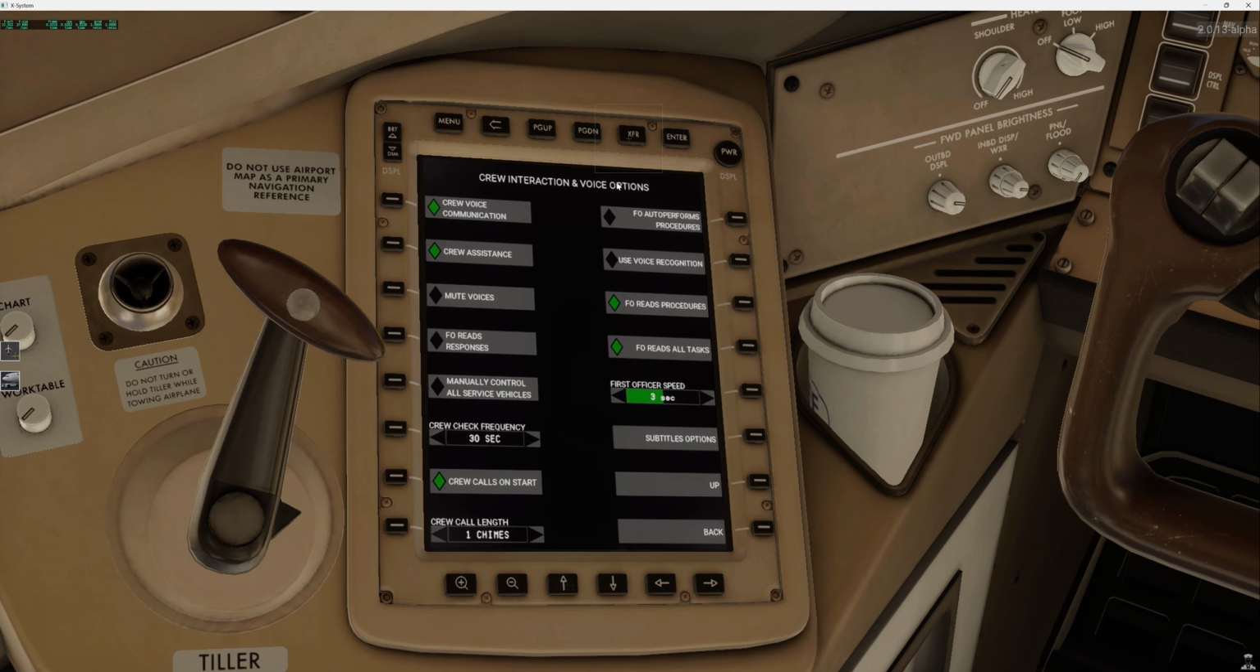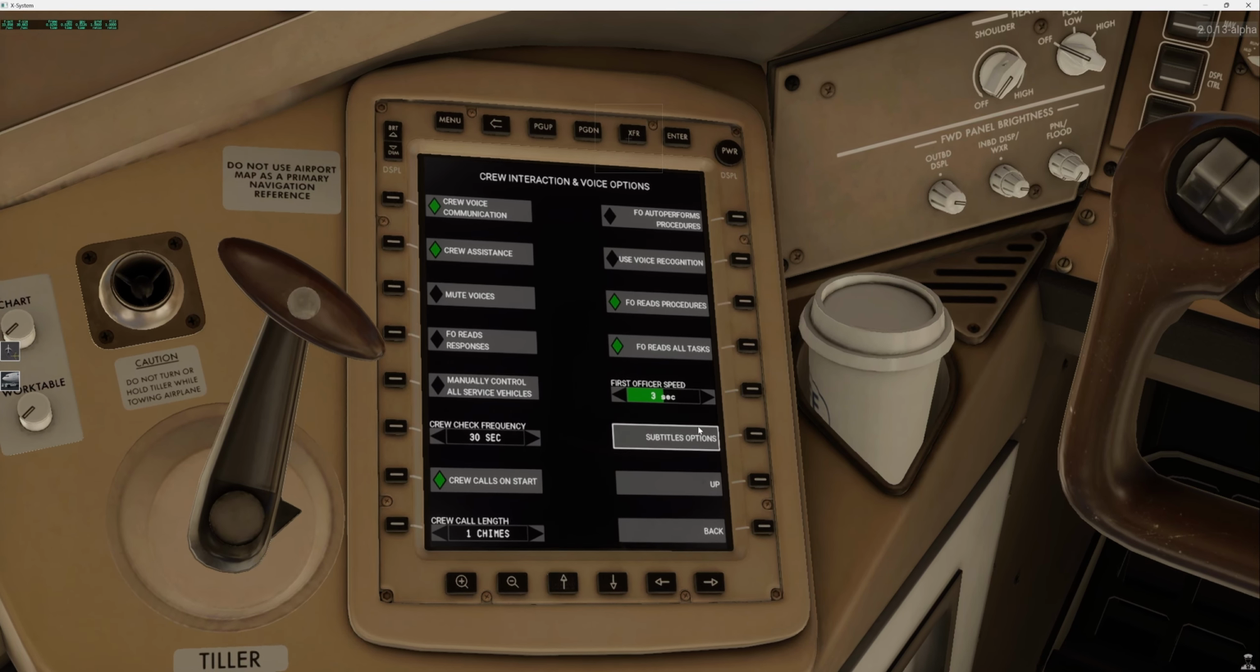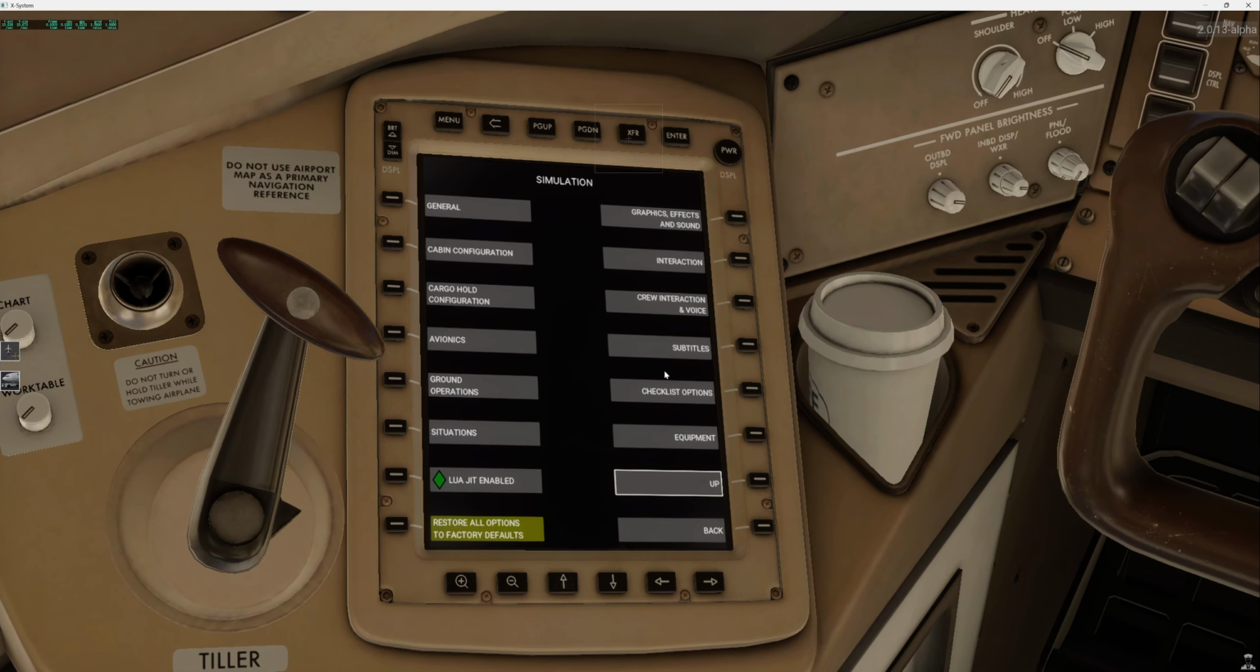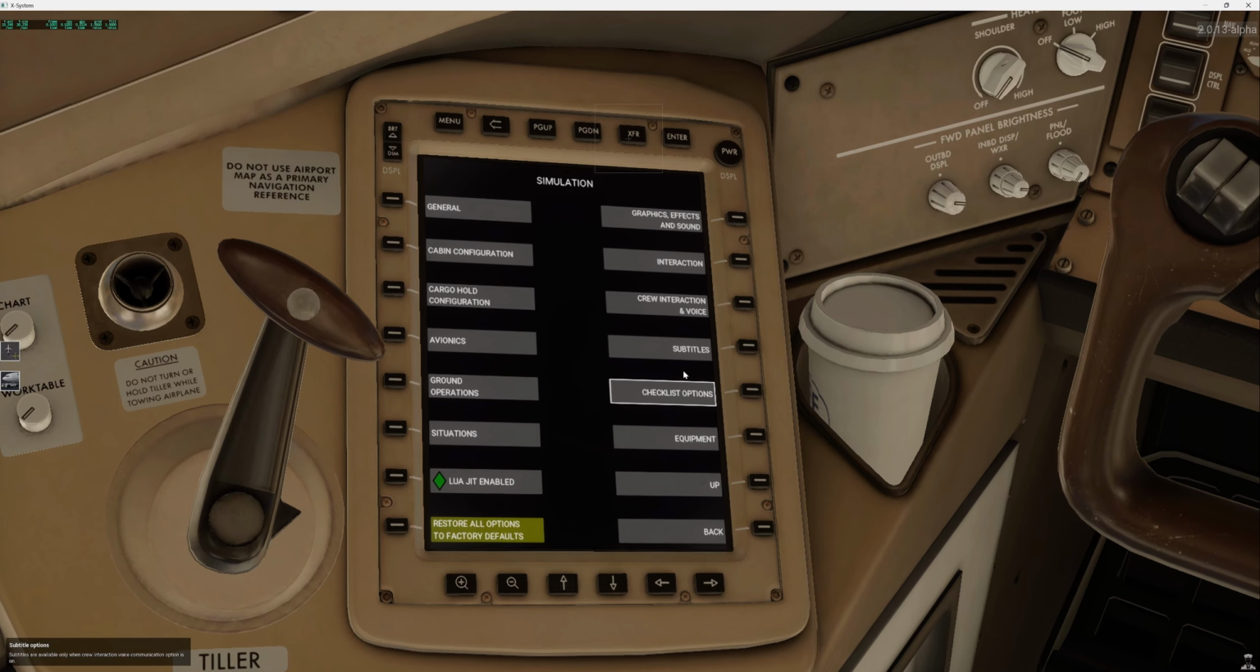That should be all of the crew interaction and voice options. This brings us to subtitle options. As you can see, there is a button here in crew interaction, but you can also go up to simulation and there is subtitles.